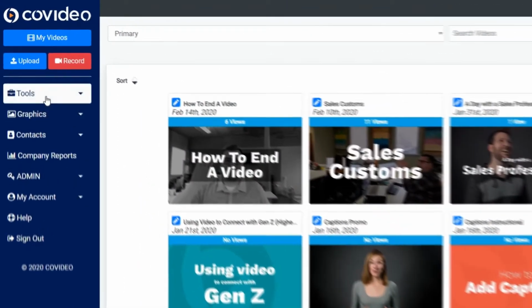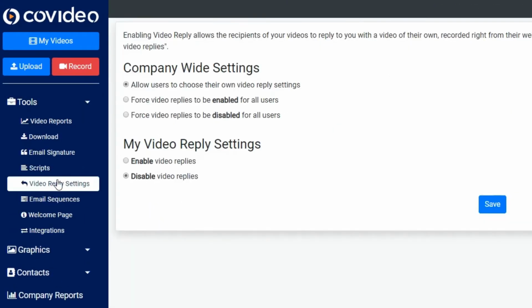To get started, you first have to enable video replies in your Covideo account. Go to Tools, Video Reply Settings. Enable the setting and click Save.